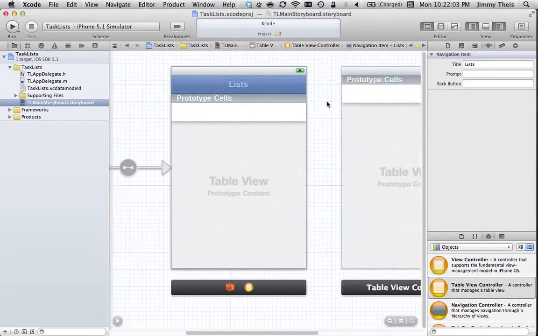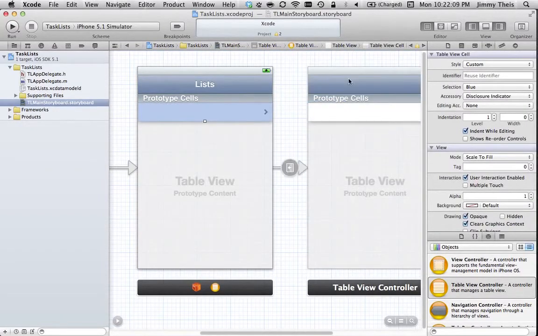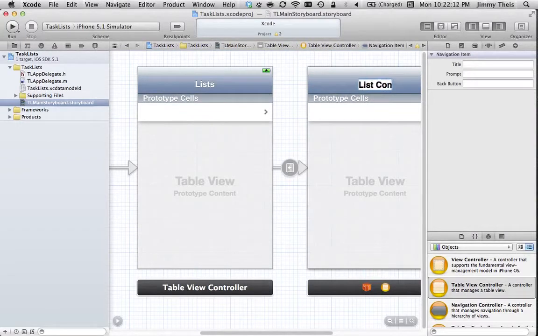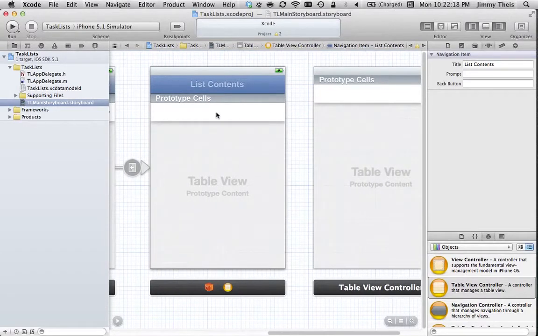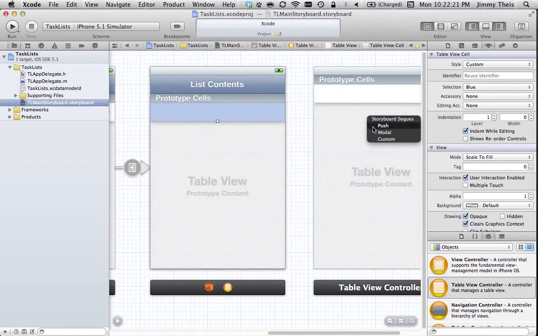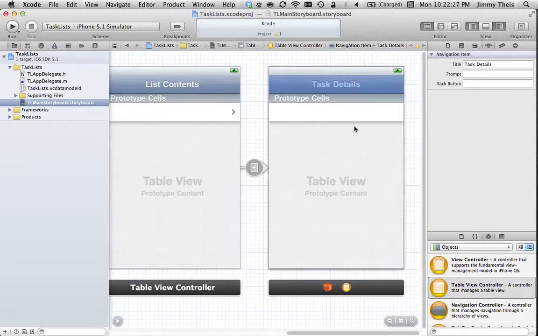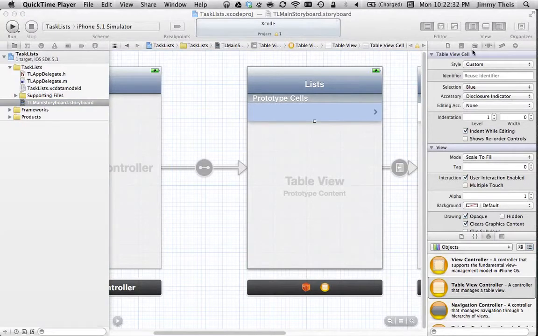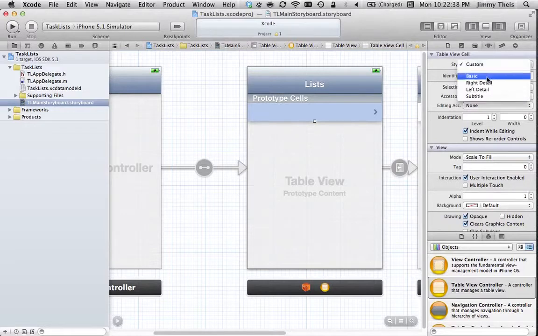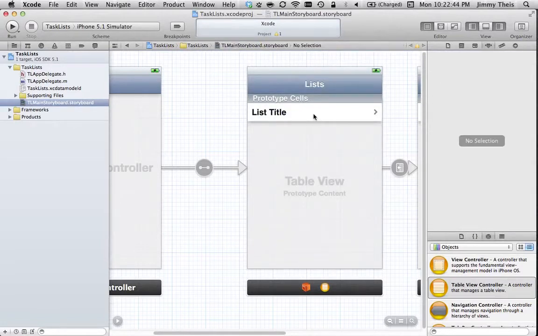Give this a title of lists. It'll just have one type of cell, so we'll just use this right here. Do a push segue. Call this list contents. This will be where our tasks are actually listed. And again, we'll just have one type of cell in here, so one more segue, push into task details. Alright. Let's go through and fix a couple of these up here. Let's see. This will be a basic style. Let's say, just so we know what goes there.